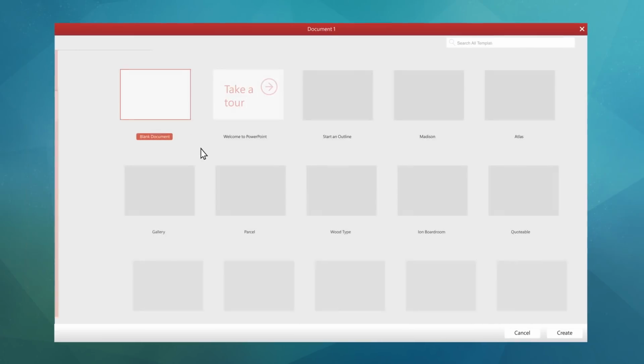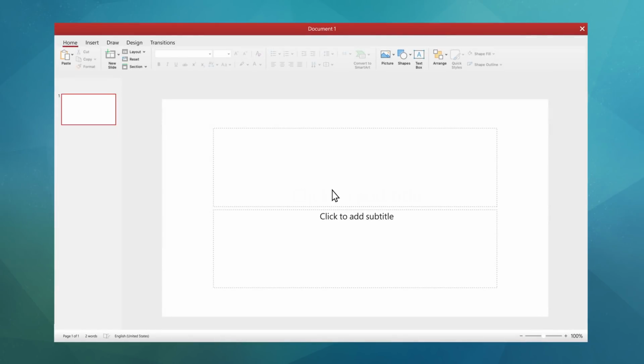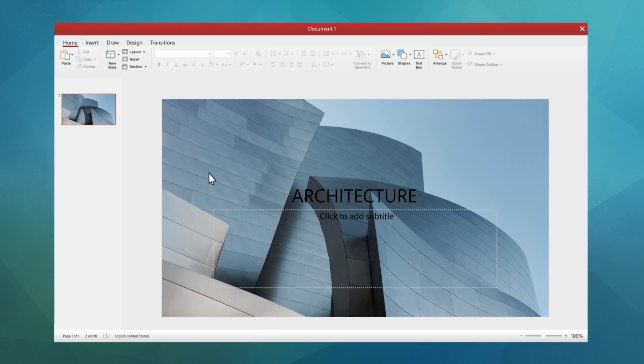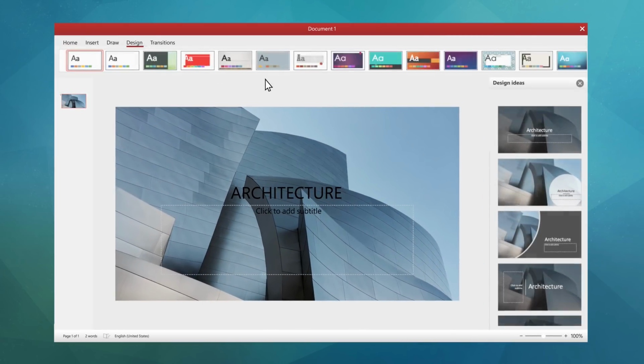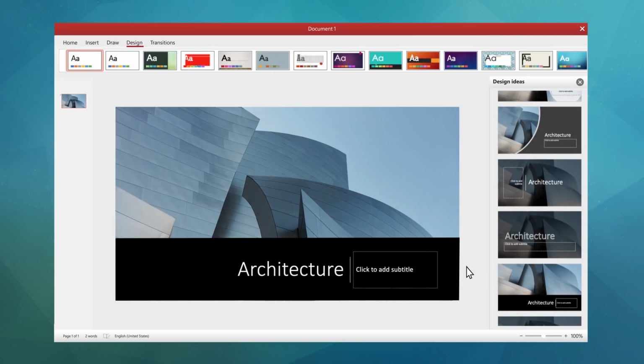First off, let's create a blank PowerPoint presentation and add a title and an image. From the Design tab, I can select a suited theme. You'll notice that immediately PowerPoint's Designer begins offering me design ideas. It's like my own professional designer offering me a variety of creative layout options for my presentation.